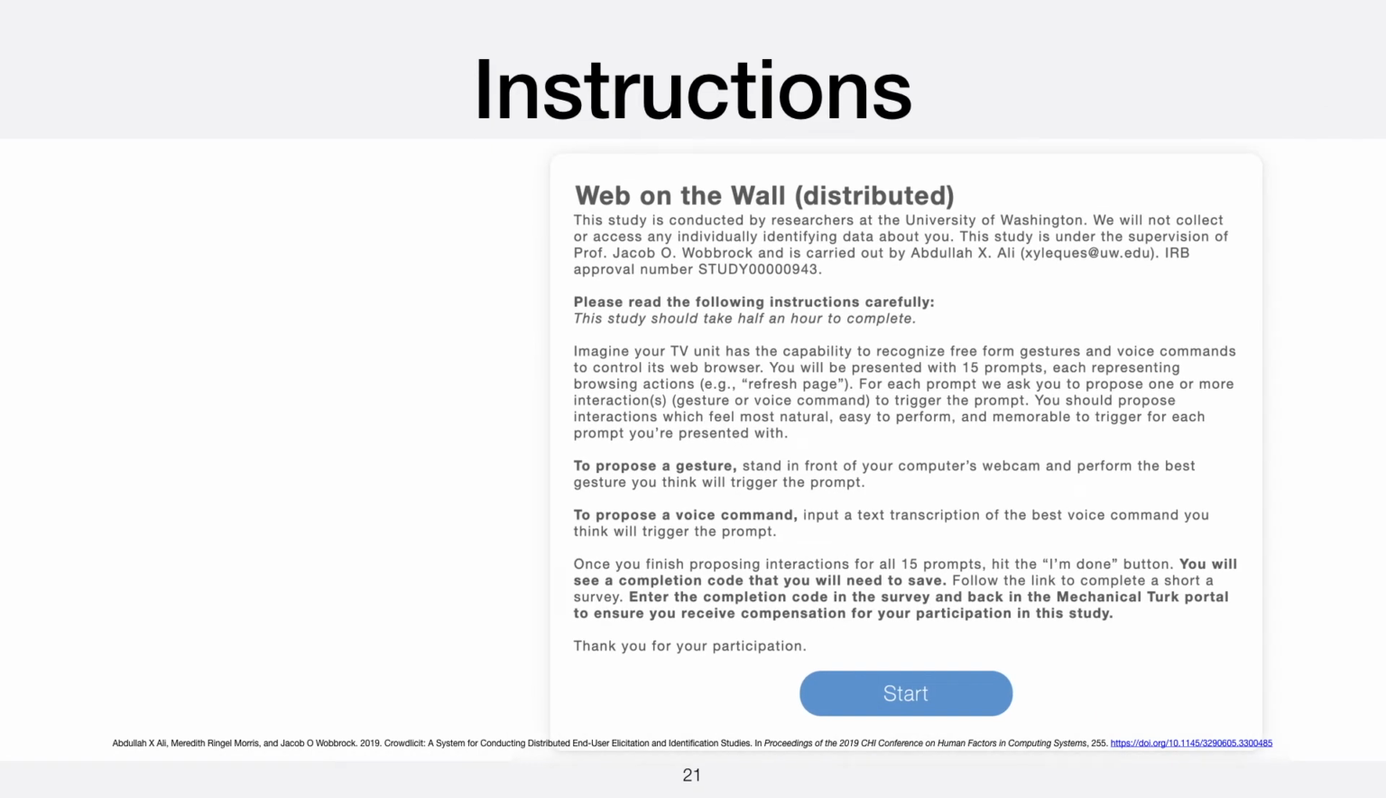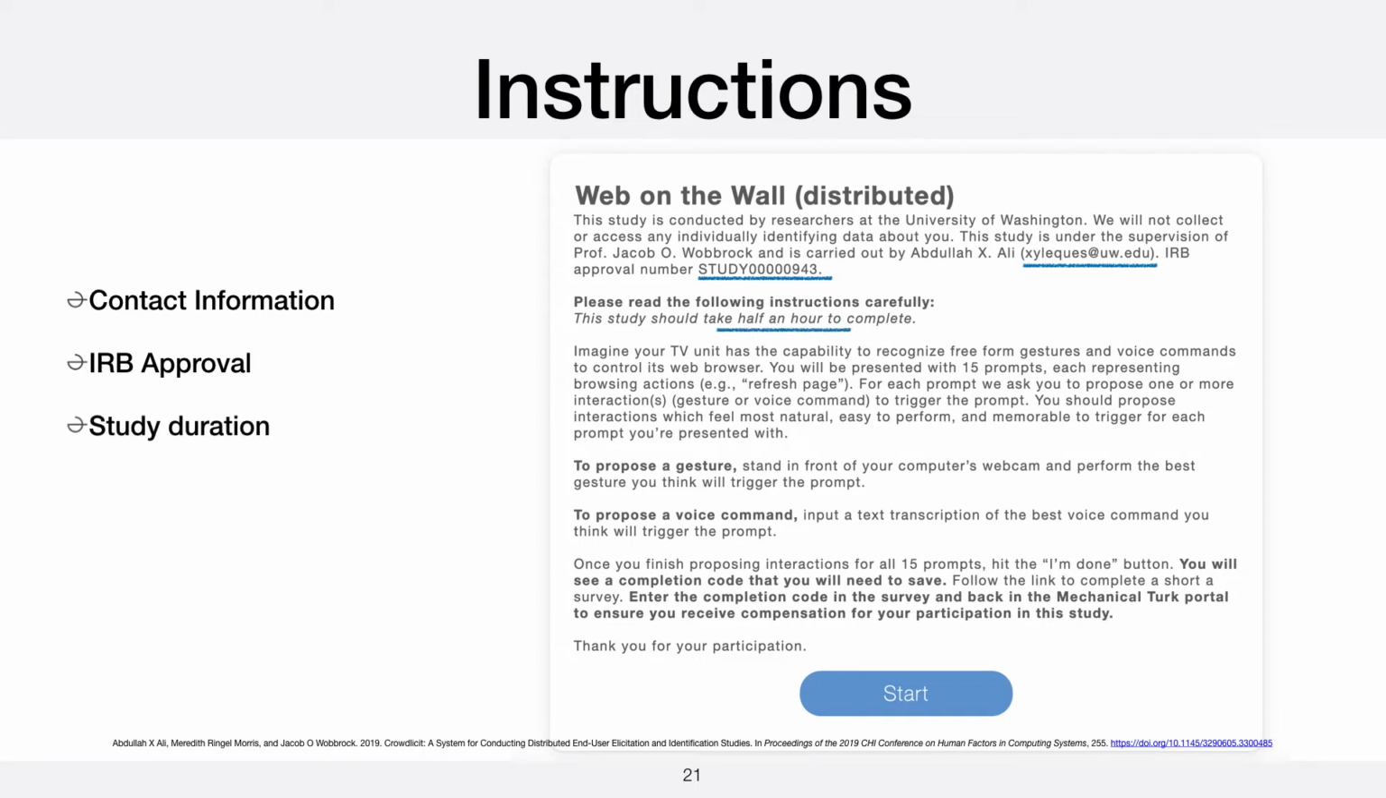So this is the example that I'm going with from a study that I published last year. So when a participant gets the URL that we sent them, this is the instruction page that they get, which we set up for them earlier. And we can see here that the title is Web on the Wall. And then these are the study instructions that we put in. Make sure to add in your contact information, IRB approval number. Tell your participants how long you think this study is.